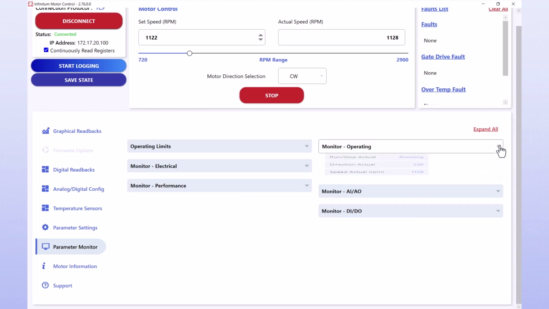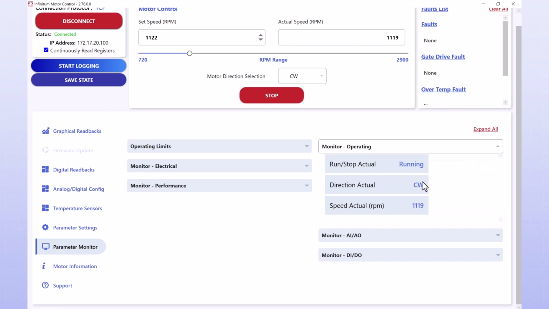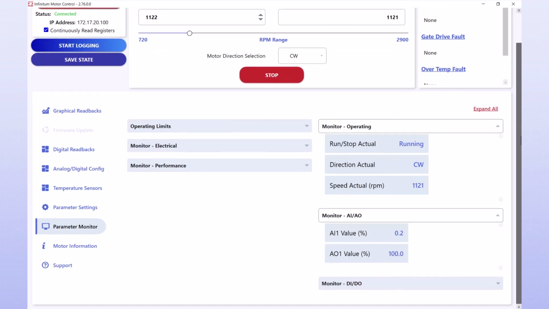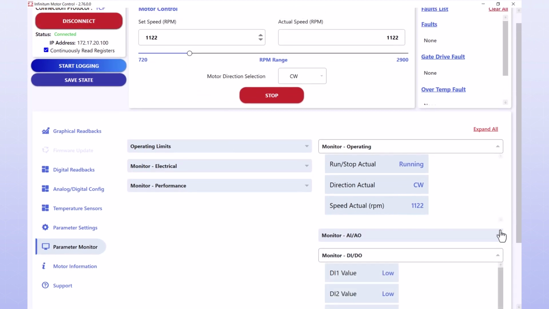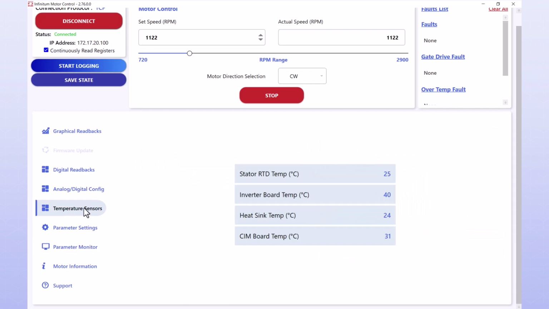Some operational parameters are visible. So it's running, it's clockwise, the actual speed is 1122. You'll see it level off, it matches the top. And the analog and digital input-output values are available. So those are the analog values, and you can see the digital values down here in the lower left-hand corner. There's temperature sensors that are available. You can see the stator, inverter, heatsink, and SIM board temperatures.